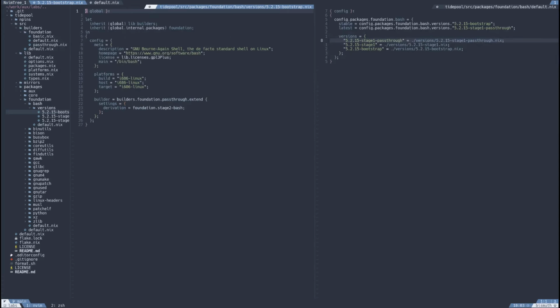So now let's go ahead and take a look at this package, which just pulls in the binary bootstrap bash. So this is the actual package definition here for this version of the package. For that version of the package, we have this config, and we say the meta options. We set the platform support information. This is telling Tidepool what platforms this package can be built for. And then we have some builder information.